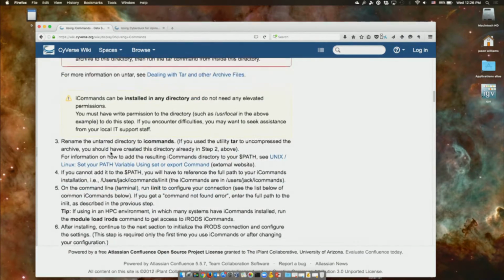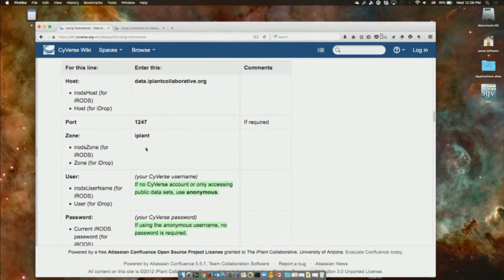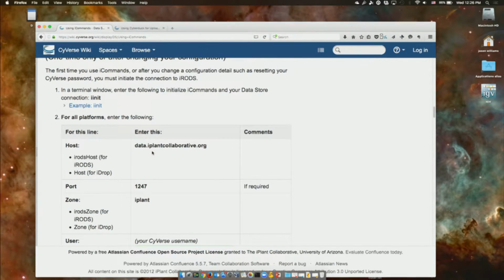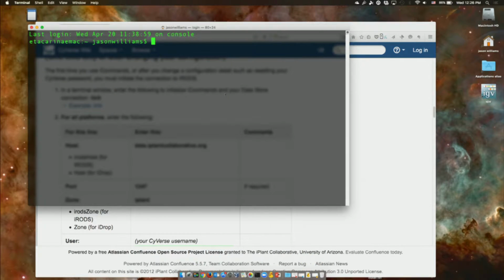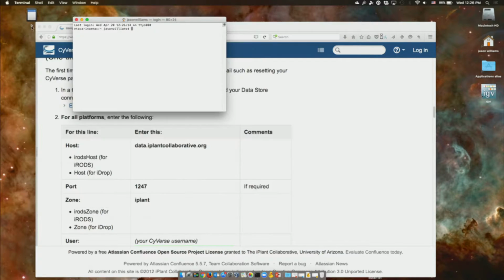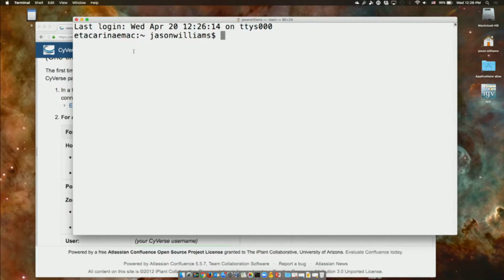Okay, but you would come down here, and there's a couple of pieces of information that you need to configure, very similar in some way to the CyberDuck, that you have this one-time configuration step. Now I already have iCommands installed, so I'm just going to go ahead and open up a terminal. Here's one that'll be a bit easier to see. Okay, the very first time you start iCommands, you use the initiate command, or IINIT, and it will ask you for something. Since I've already done it, I'm just going to enter my CyVerse password, and nothing should happen. I should get back an empty prompt.